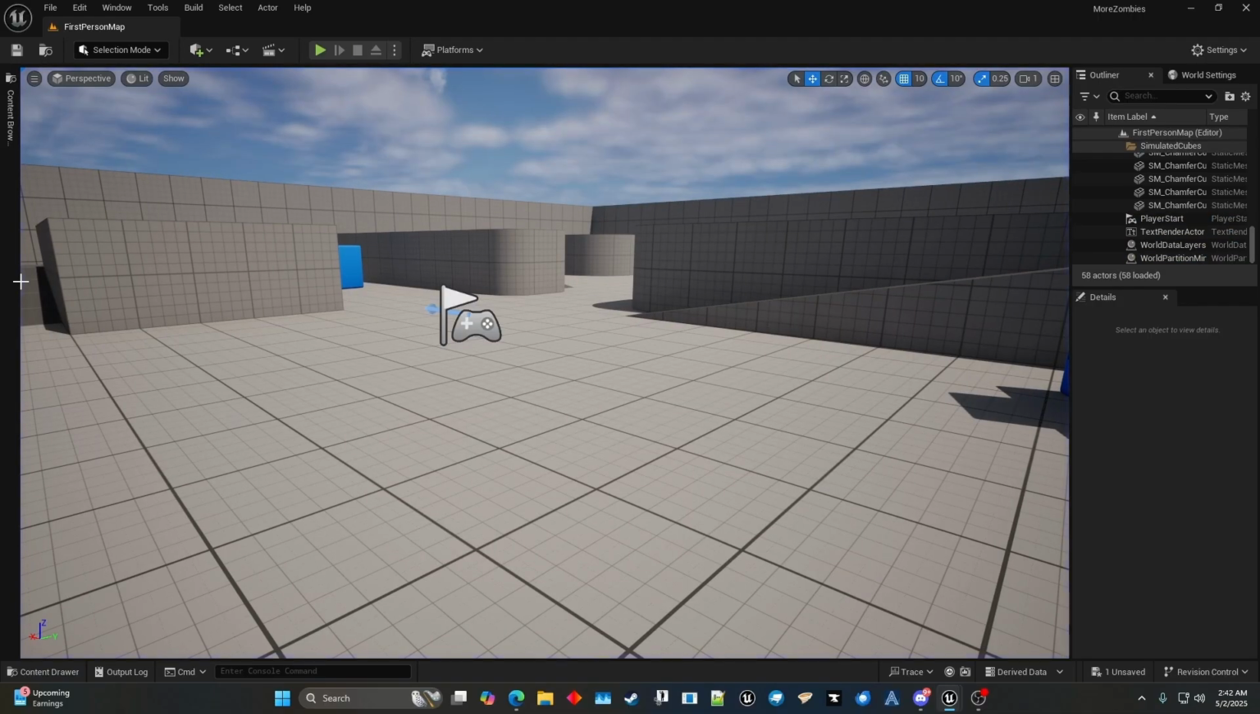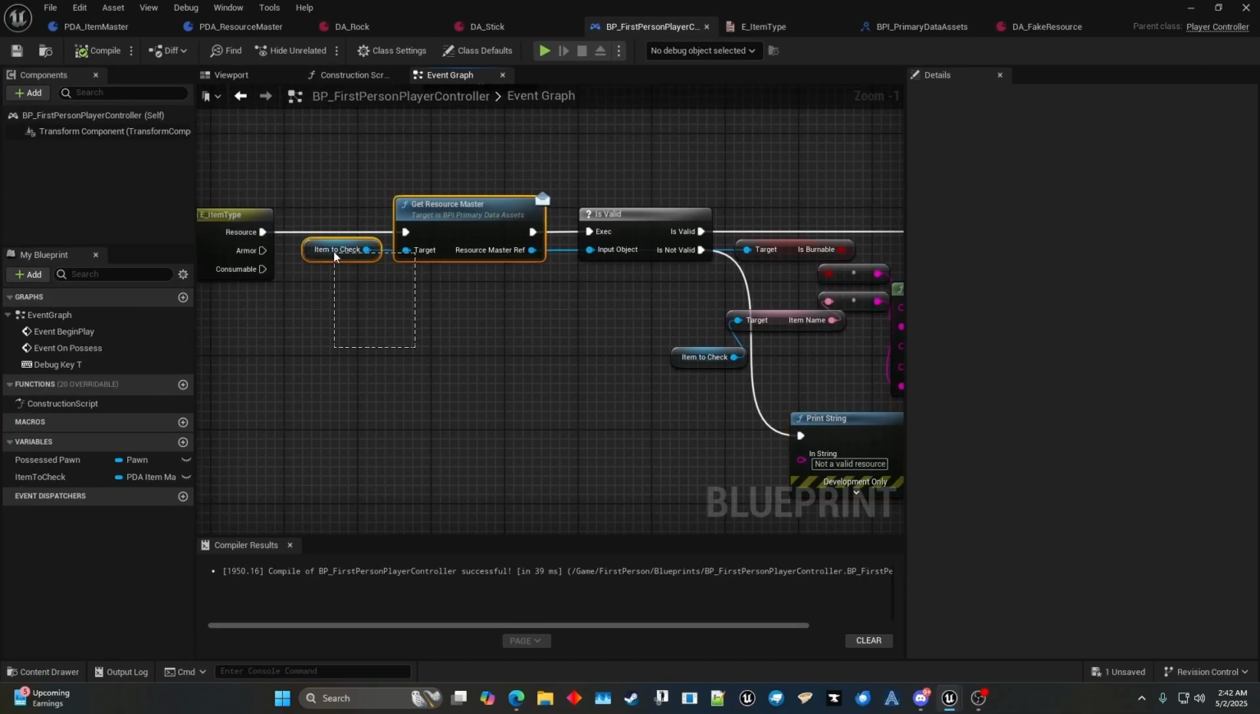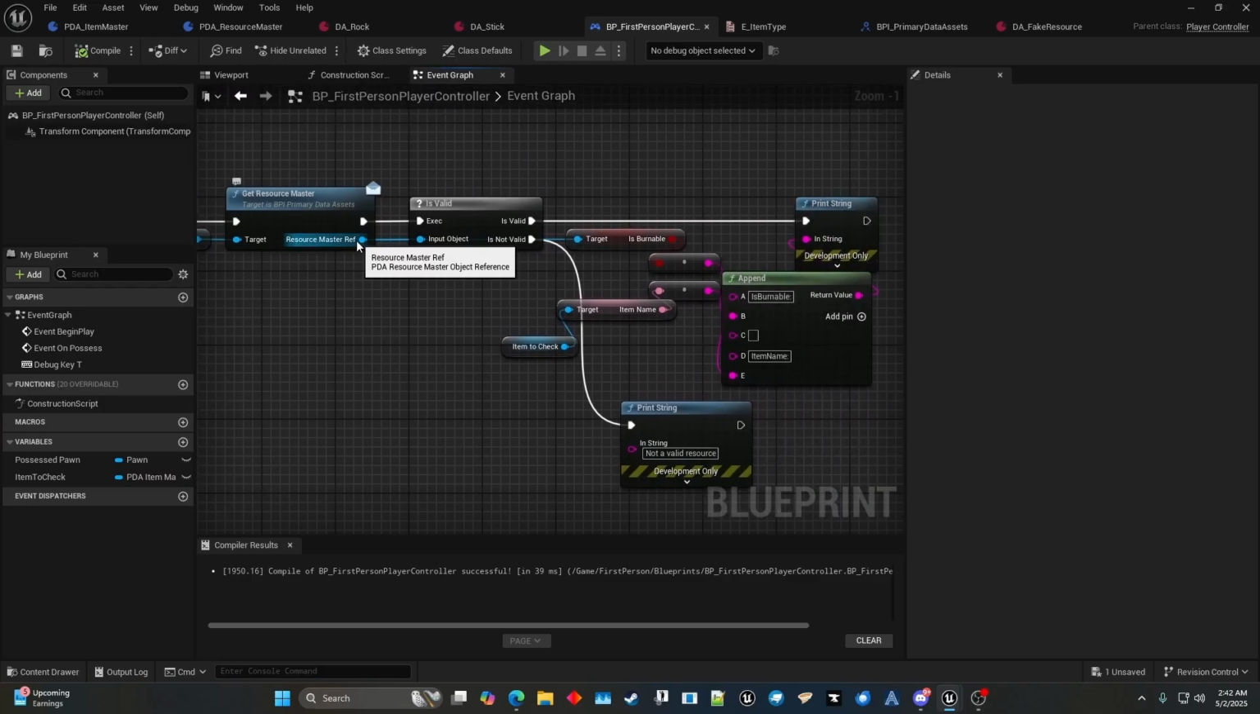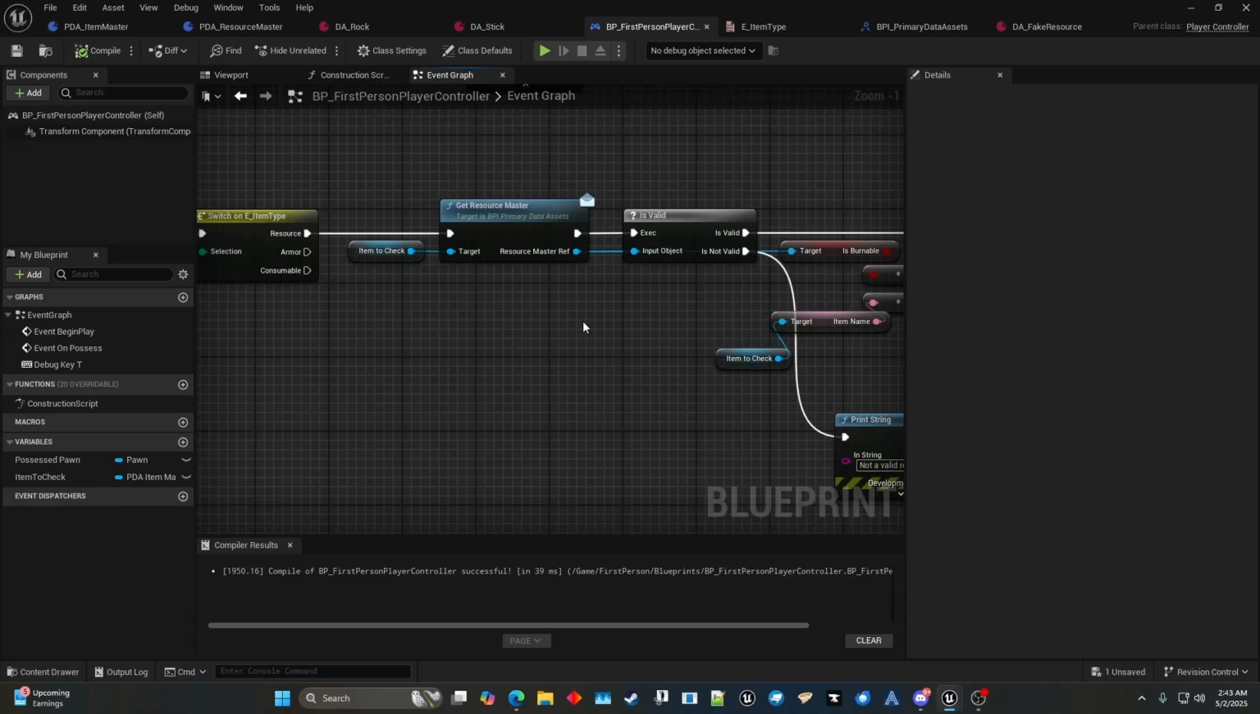And if you guys really realize what just happened here, now we have the ability to get the resource master's items using the data asset instead of having to hard cast. So that's going to be it for the first episode.